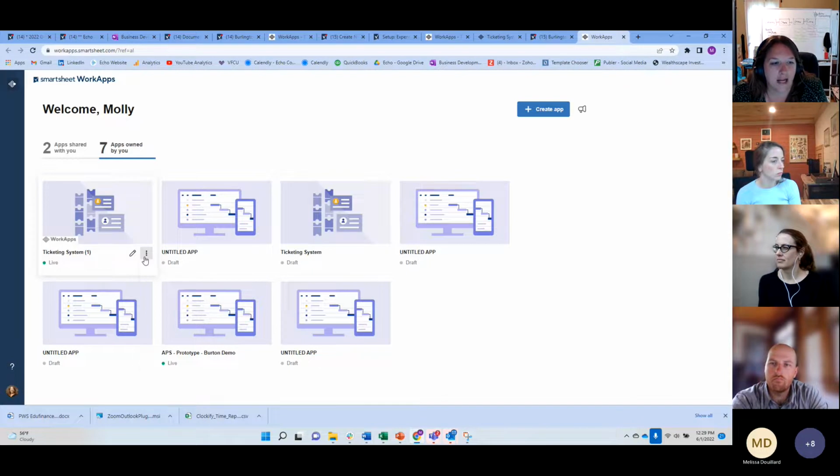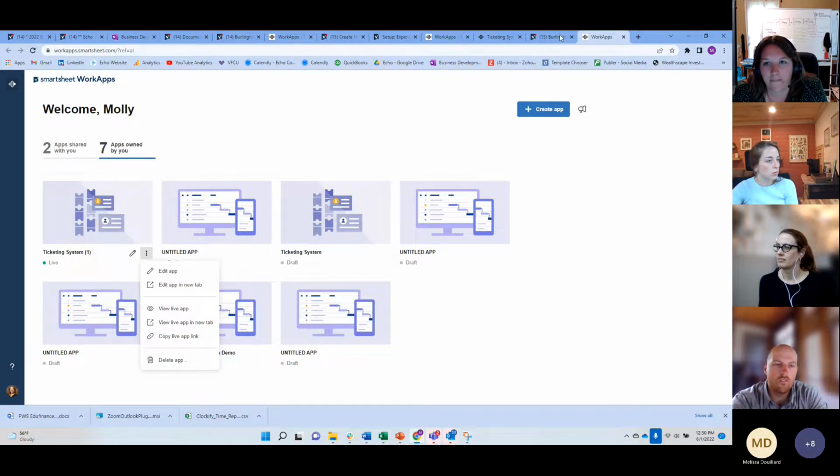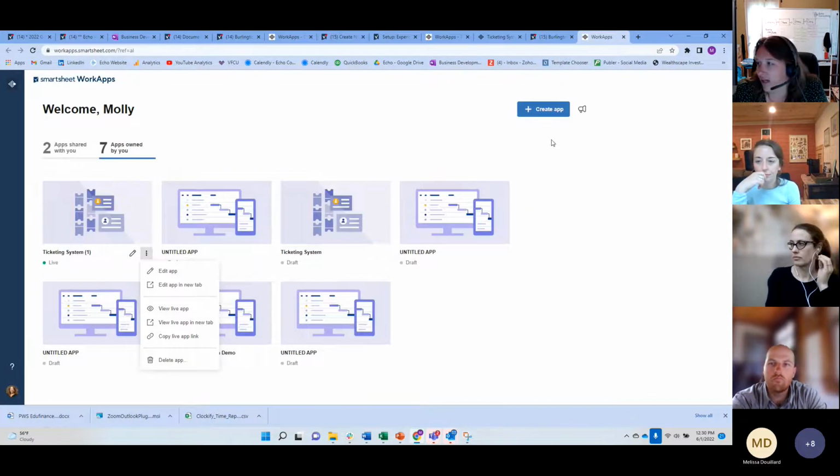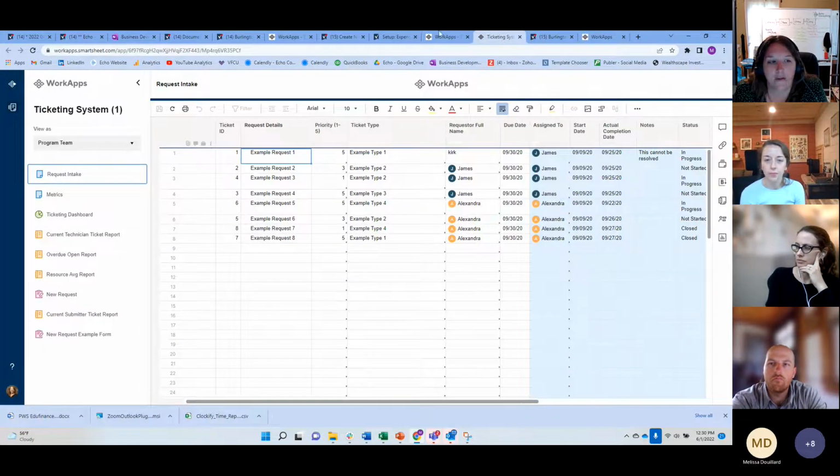Okay, I can see that this is live. I can edit the app. I can view the live app, and I can copy the app and I can delete it and other stuff like that. Okay. Alrighty, I'm going to take a breath and then we're going to create a new app. Does anyone have any question on the ticketing system app? You could have followed along if you wanted to. It still has all the same integrations and things like that that you're used to with Smartsheet.